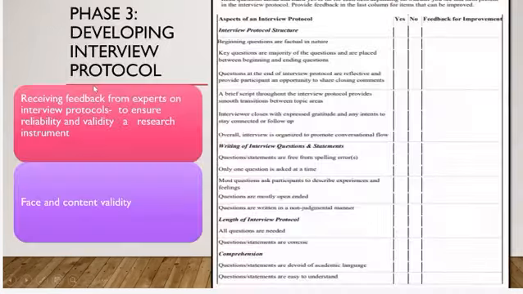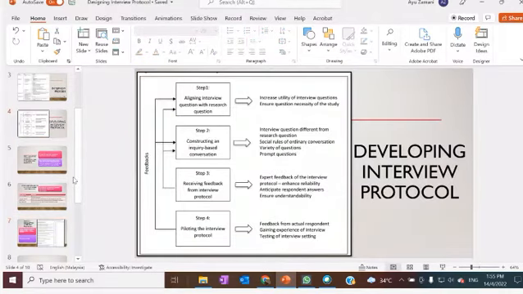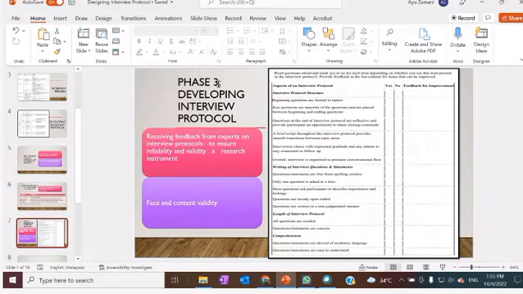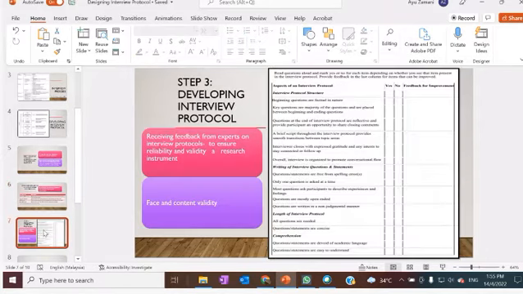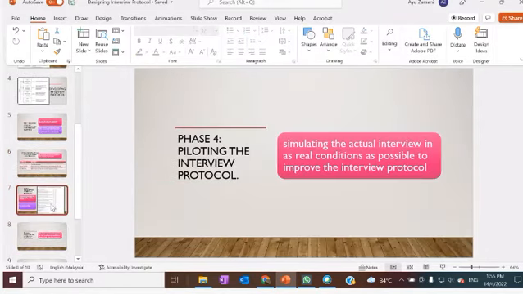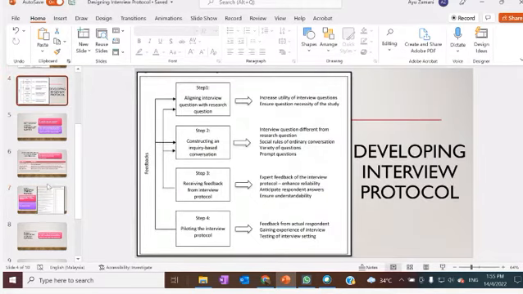Next one. Okay, phase 3. After you have your interview protocol, with all the questions for all the research objectives or research questions, the third step here is, this is not developing the interview protocol, this is receiving feedback.